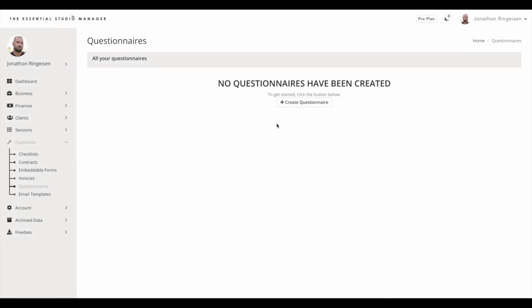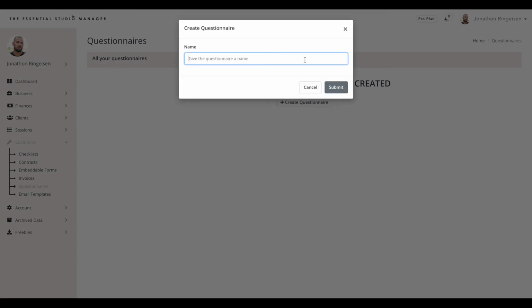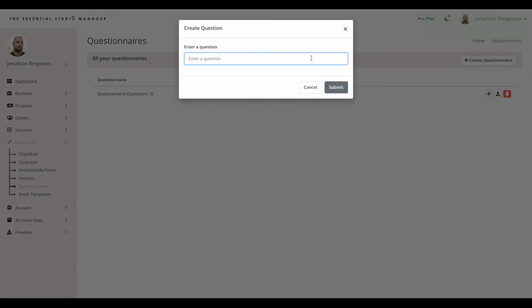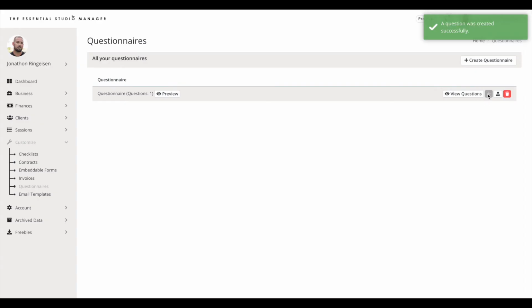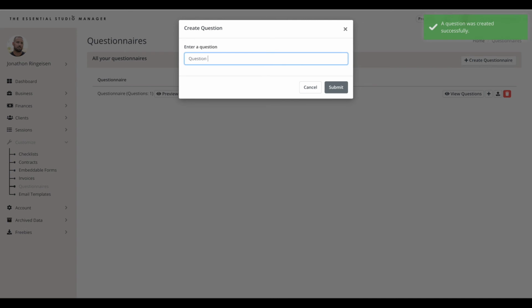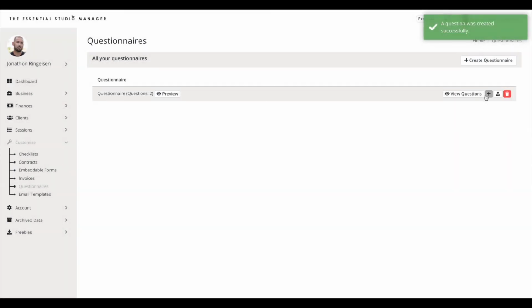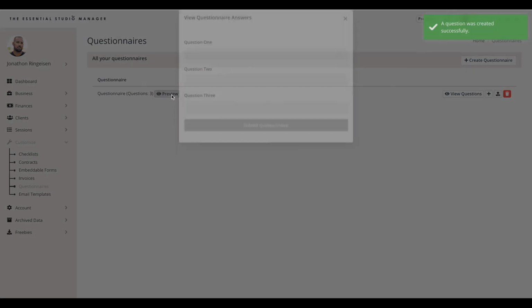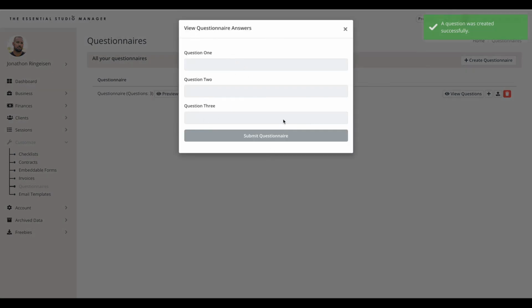Next is questionnaires. So to create a questionnaire, you're going to click Create Questionnaire. And this is very similar to how the checklist works. So we'll go questionnaire. My questionnaire has been created. To add questions, just click the plus. All right, so we have those questions added, and this is what the questionnaire will look like.